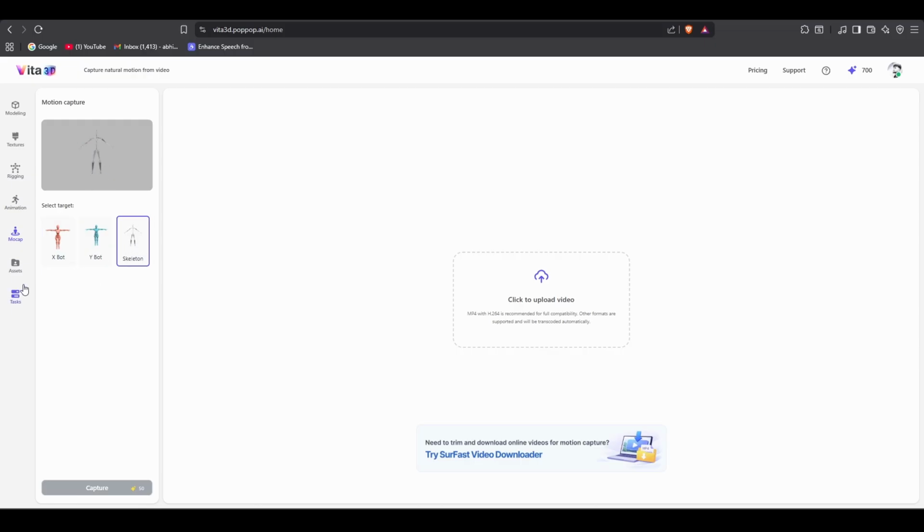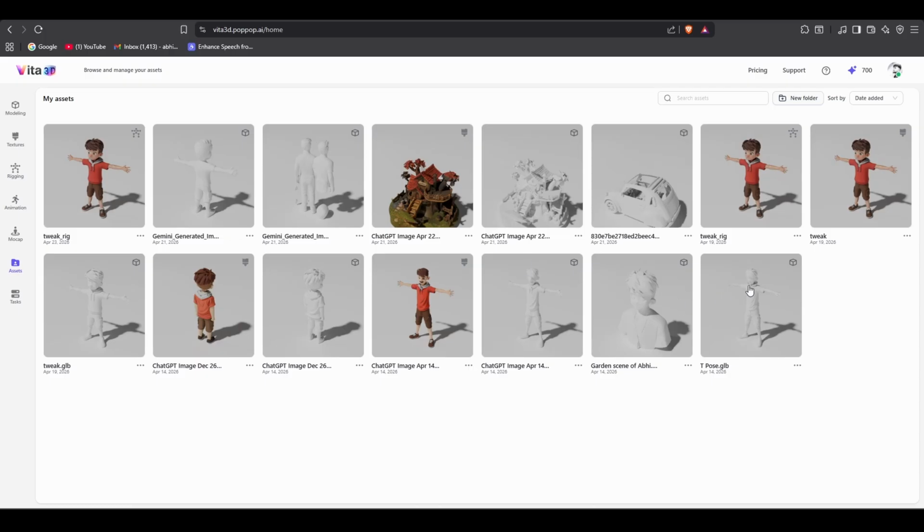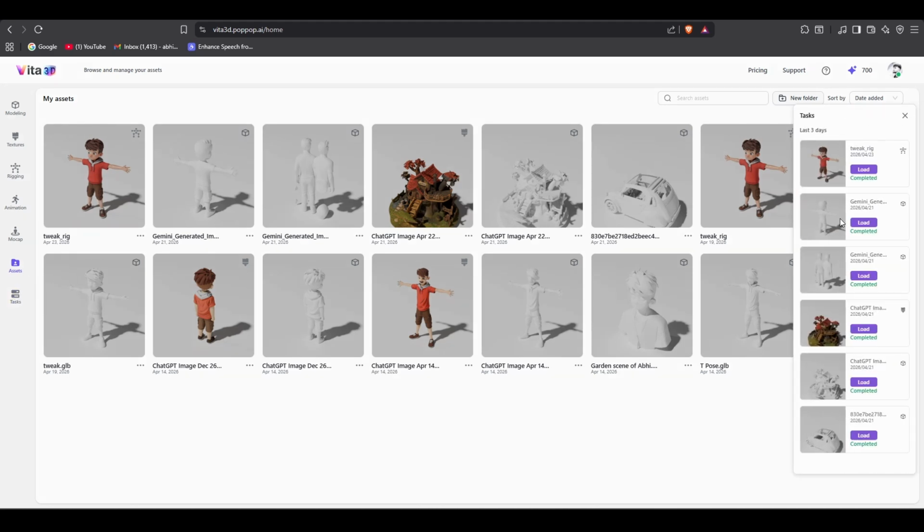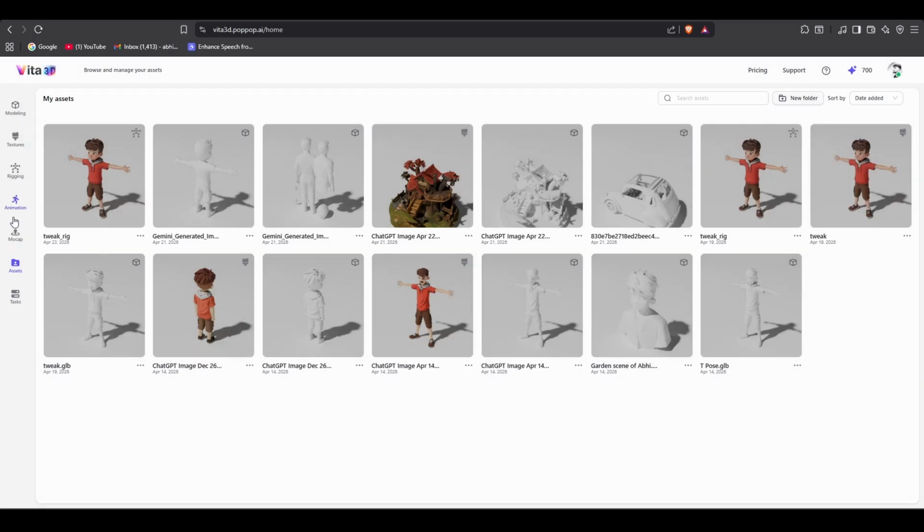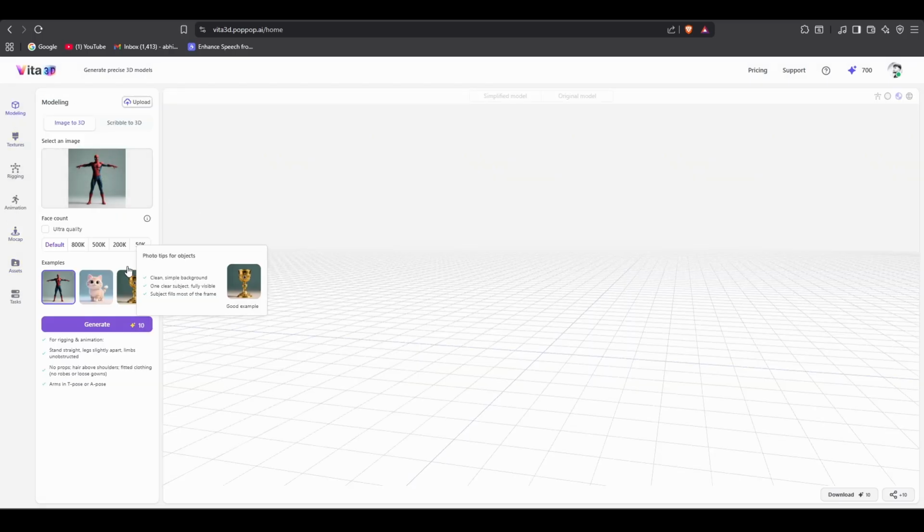Next, we have the Asset tab where all our previously generated models are stored. I have personally tried and experimented a lot, pushing the boundaries of Vita3D. Obviously, it's not perfect yet, but it definitely gets the job done. It's super simple to use and you can get enough credit for a month to create some really interesting models and animation. Then in the Task tab, you can see all the ongoing generation processes. Anyway, that's enough for the overview. Now, without wasting any time, let's get started.